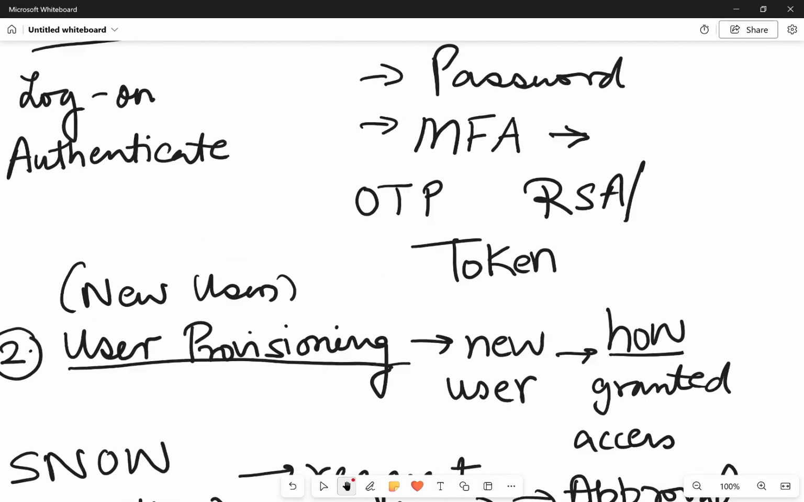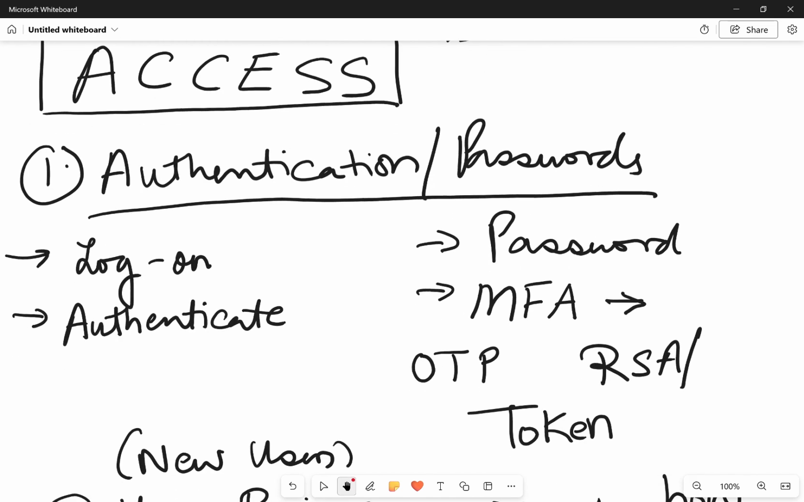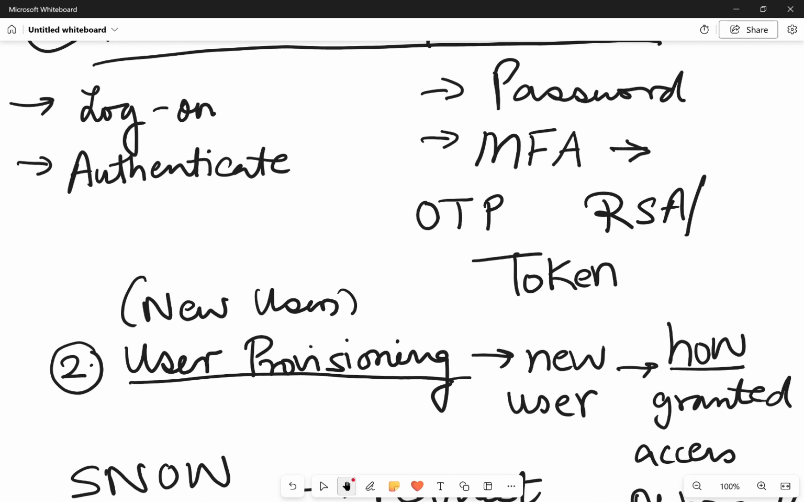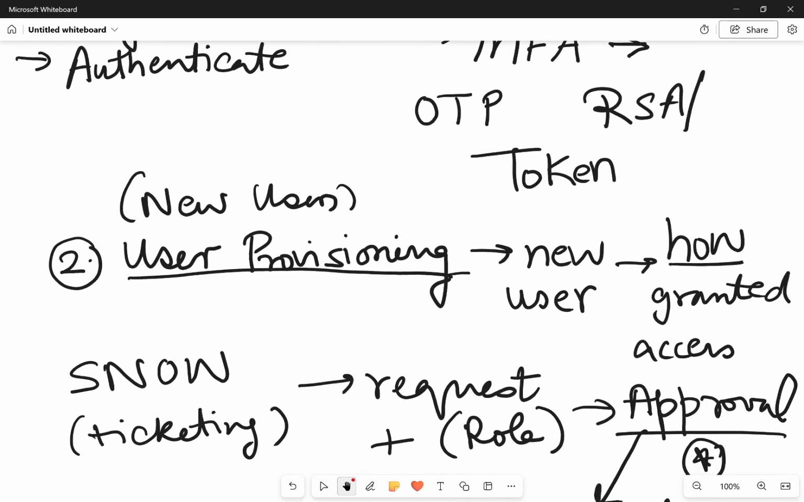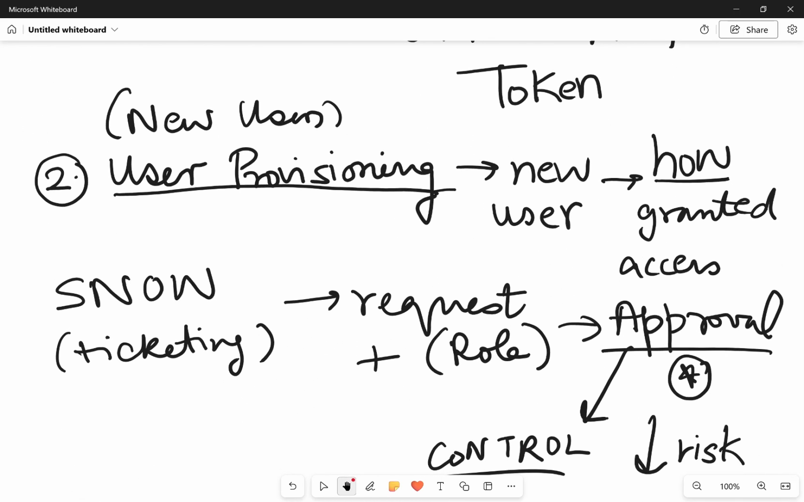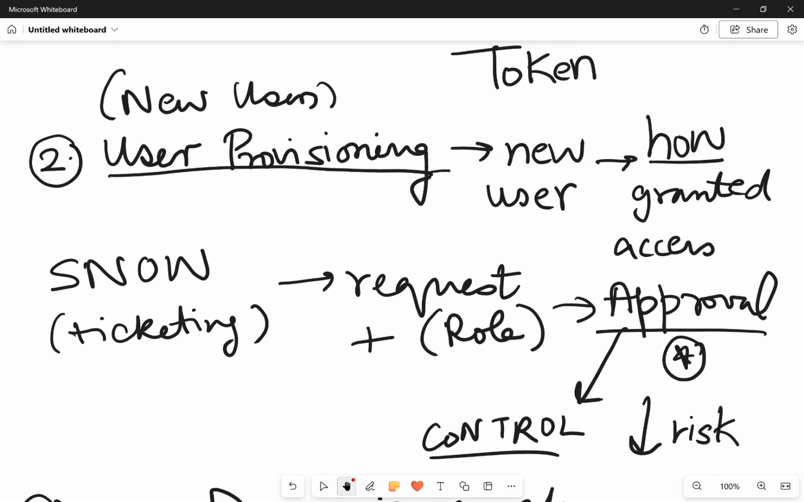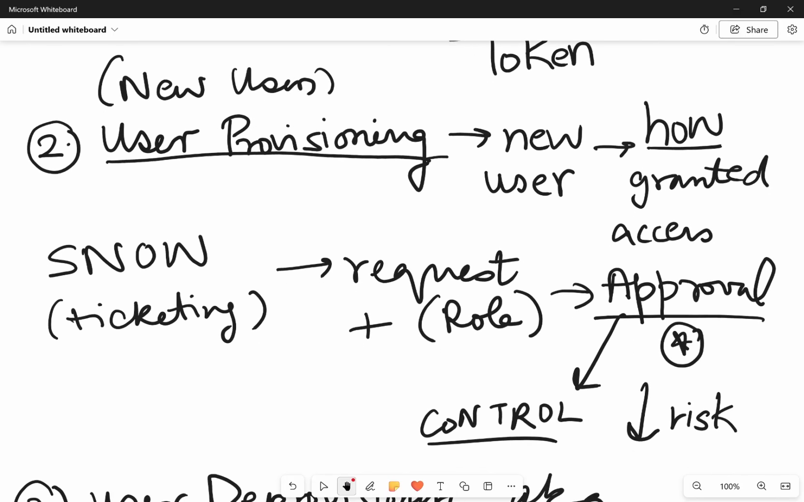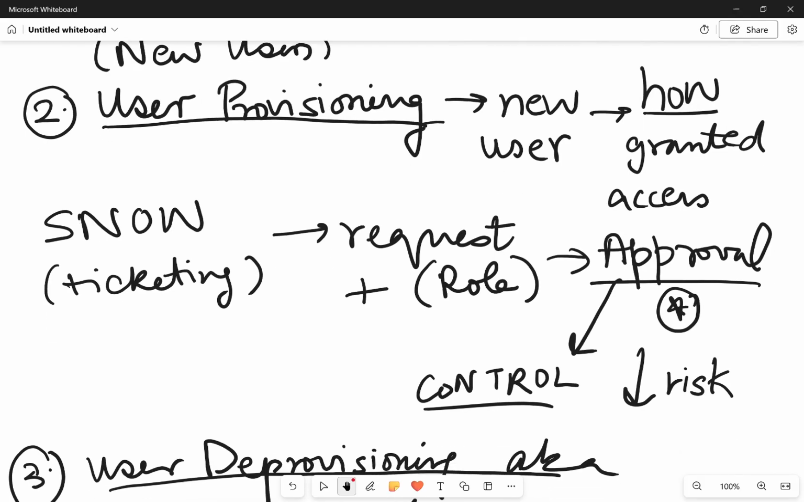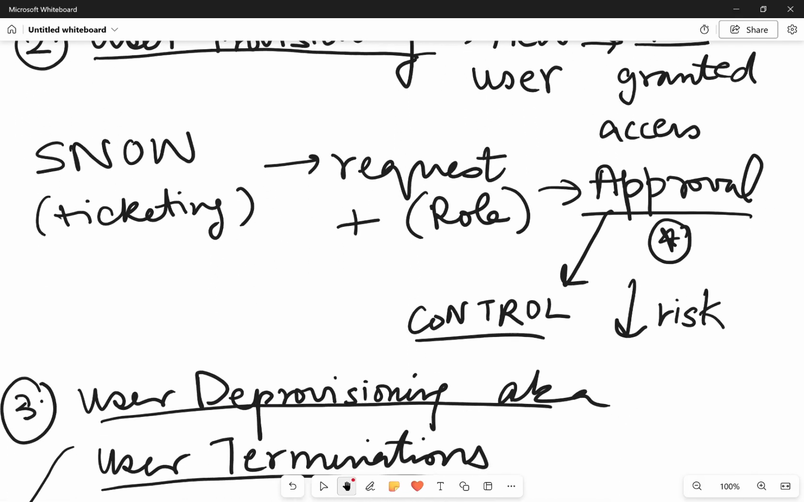So we started with access controls, which is authentication or passwords. That's the first control, how users log into the system. Next one is user provisioning, which is basically how access is granted, especially for new users. A ticket is created and approvals are obtained prior to the access being given. Here we talked about ServiceNow and reducing risk.